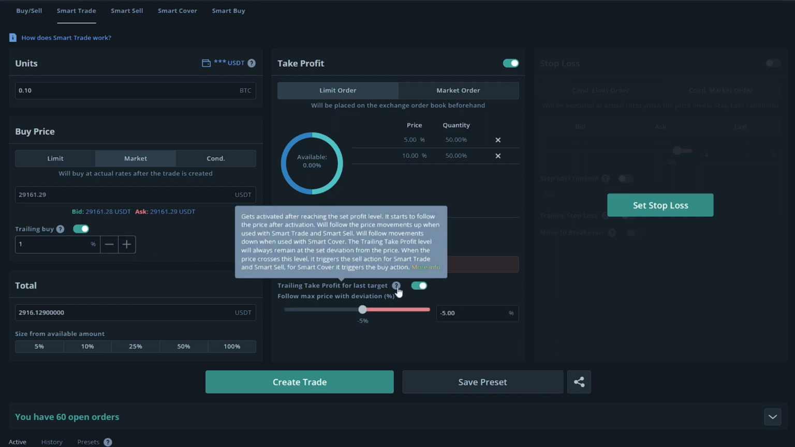Trailing take profit is another option that you can enable, which will follow the price down the set percentage until it will actually make the sell. This allows you to get a higher percent on the sells that you have. This can allow you to make more profits in a shorter amount of time. I put a link in the description if you'd like to find out more about this option. Keep in mind, the trailing take profit will only trigger for the last target.